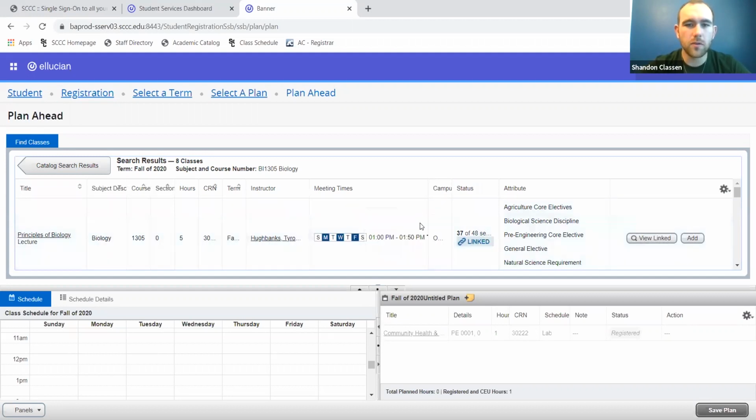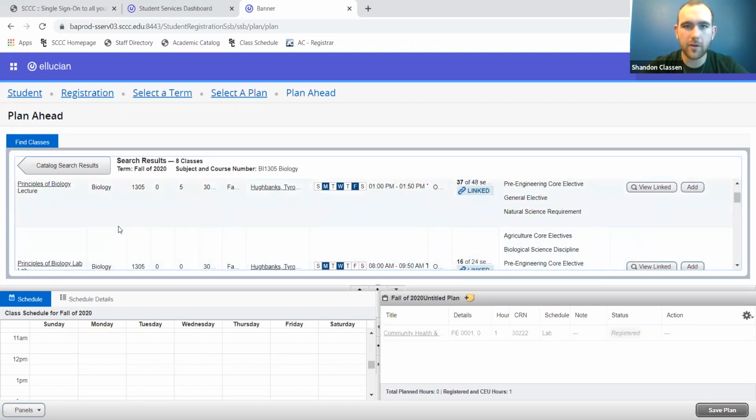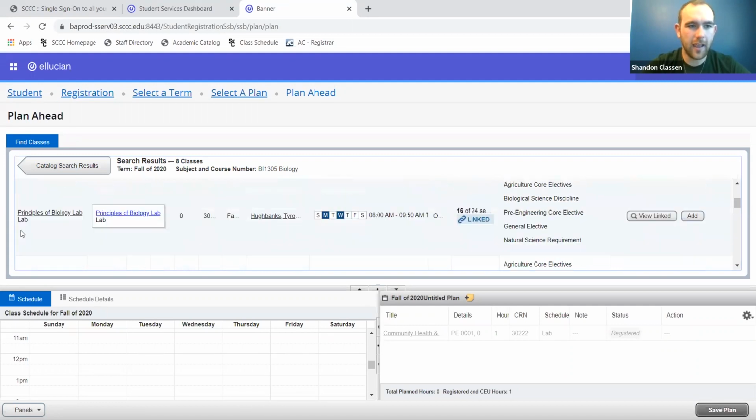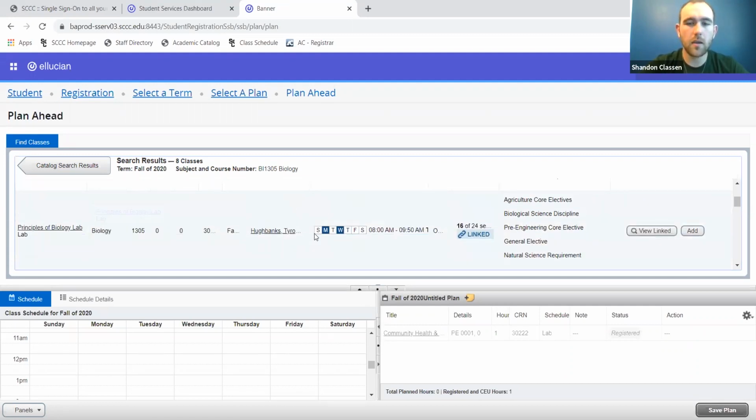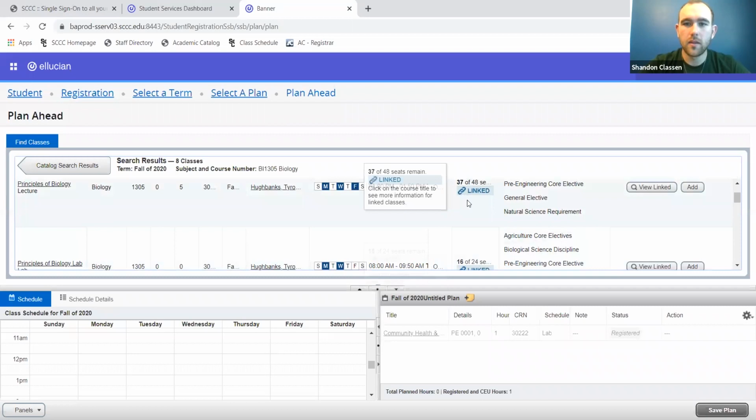Okay, so with science classes in particular, you're going to have to add two different blocks if the science class has a lab. So Principles of Biology is a 5-credit-hour lecture and lab. That means I have to add a lecture right here and a lab. It'll also say it won't let you add one without the other.